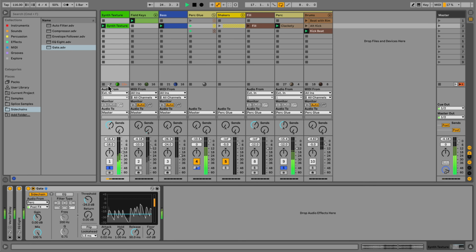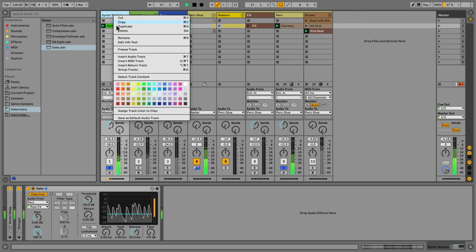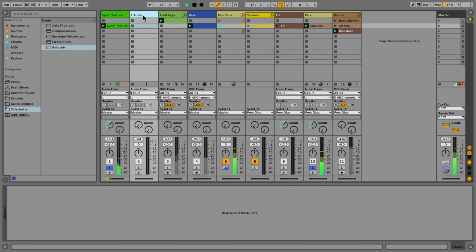I'll create a new audio track. Let's call this Snare ISO. And I'll set the audio input to the perc track. I'll solo this. Set the monitor to in, the input to post effects, and mute the track so we won't hear it in the mix. Now I can use some effects to isolate just the element I want.